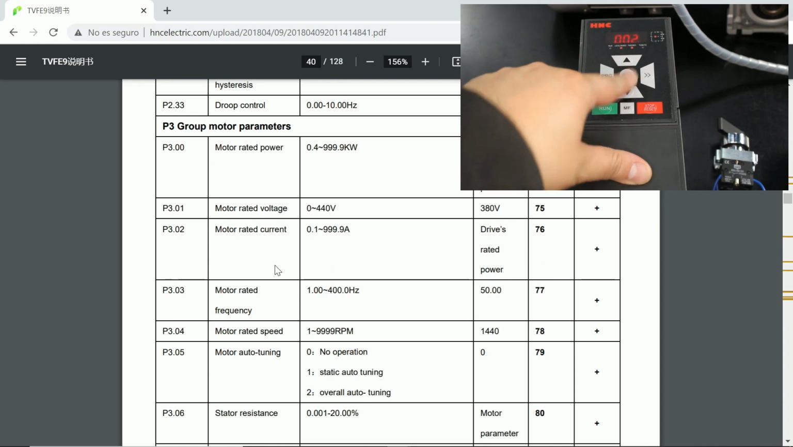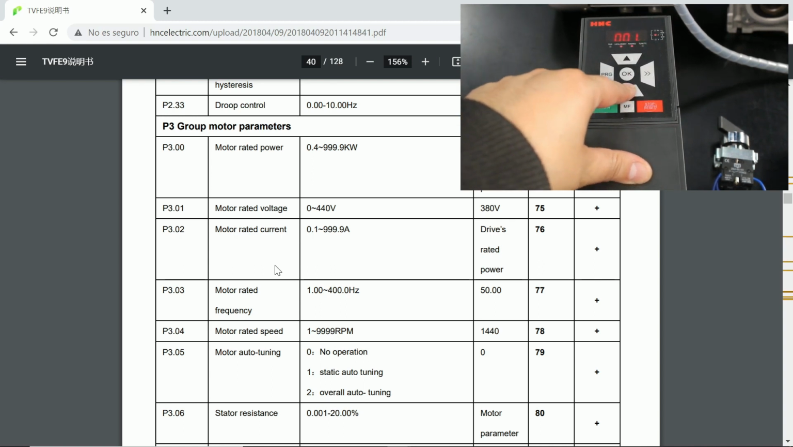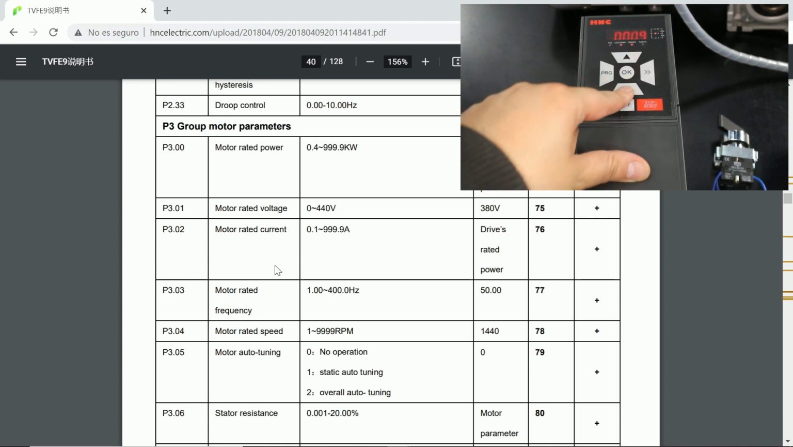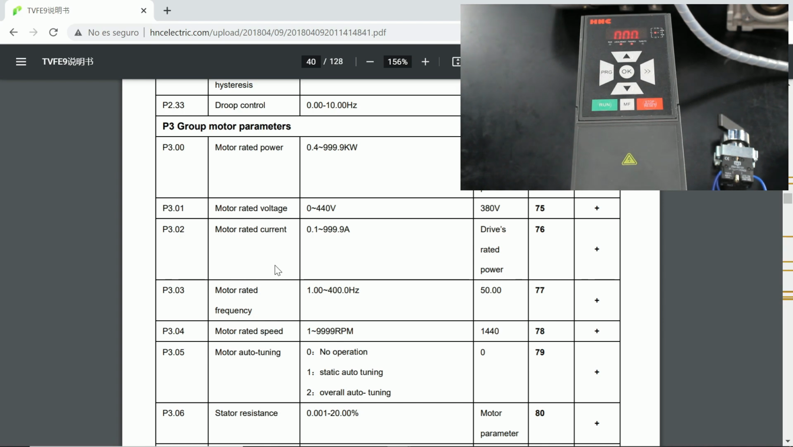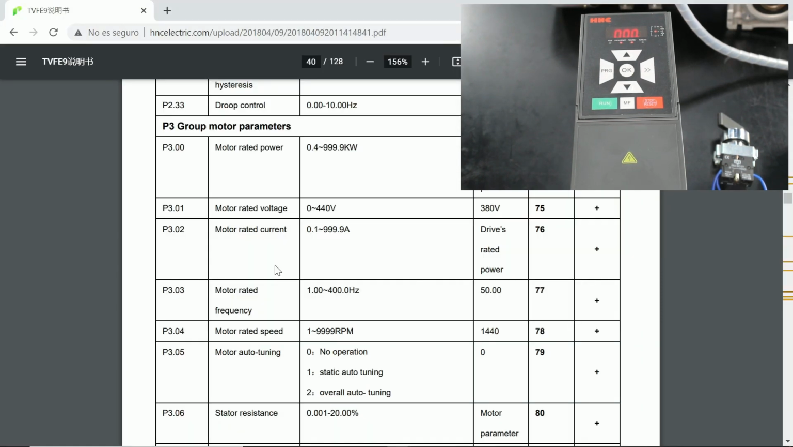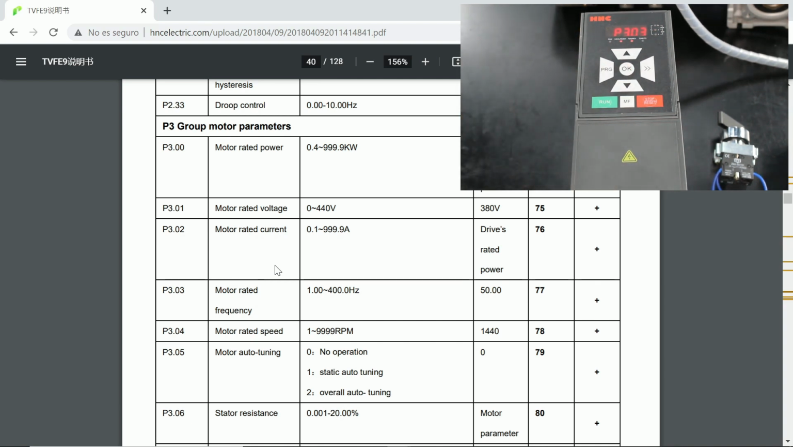3.02. And we have a current here. Let's see if this allows me to do this. We're at 0.94 amps. So I'm going to leave this. It didn't call out for any errors or failures.